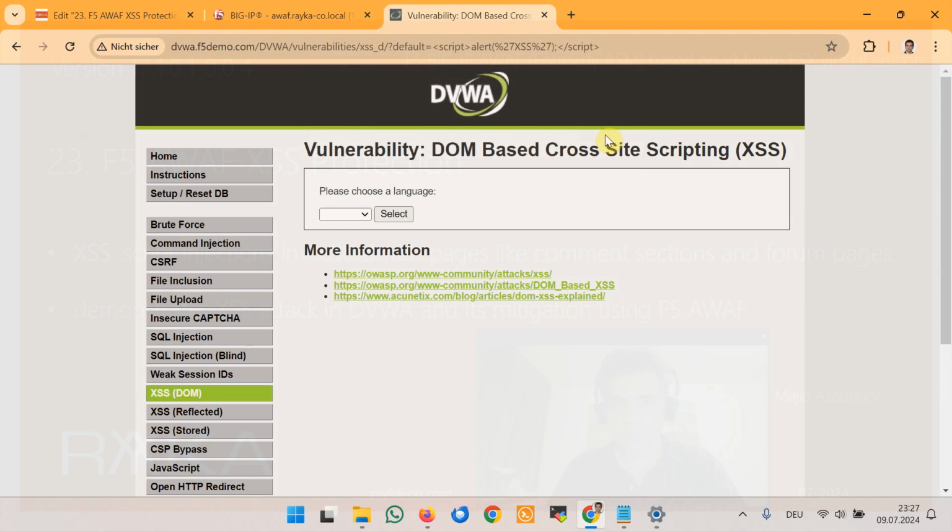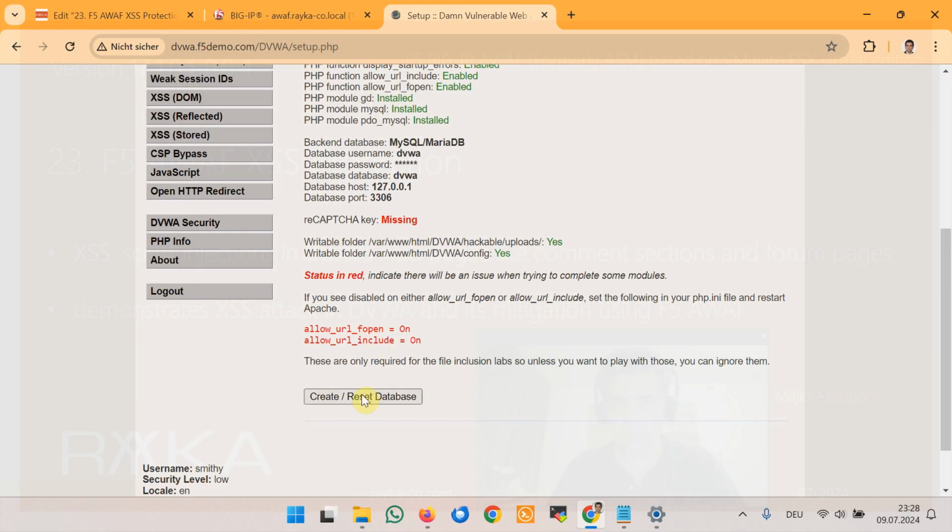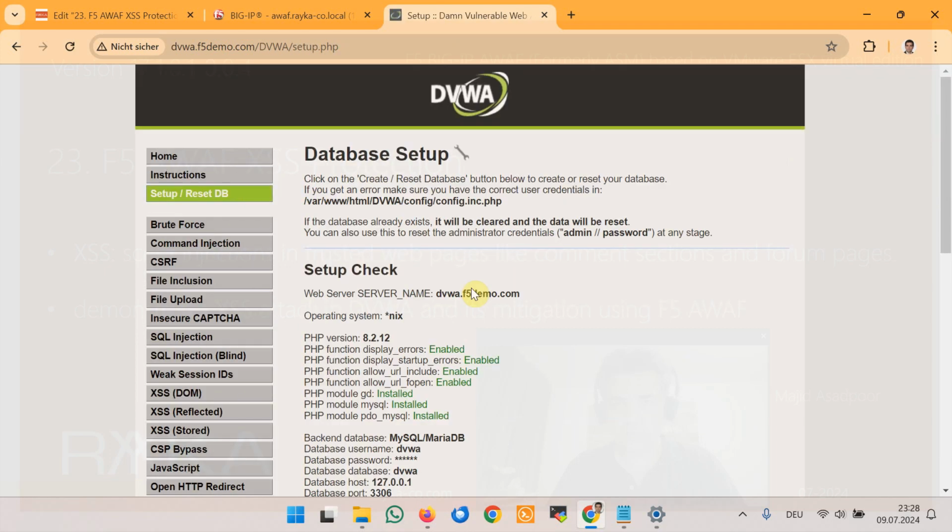Now it's time to use the F5 Advanced WAF module to protect against XSS attacks. First, reset all changes in the DVWA web application to their default state in the section Reset Database. Reset all changes to the default value.